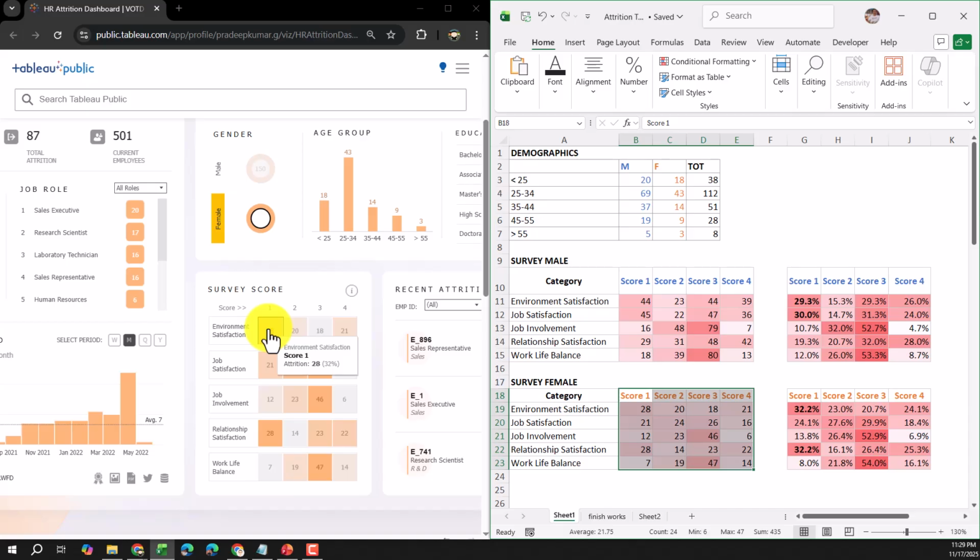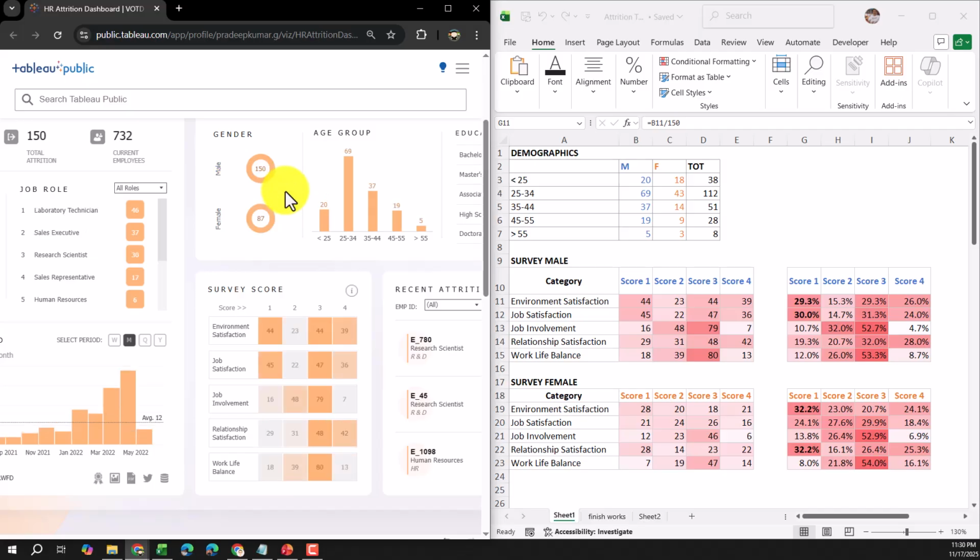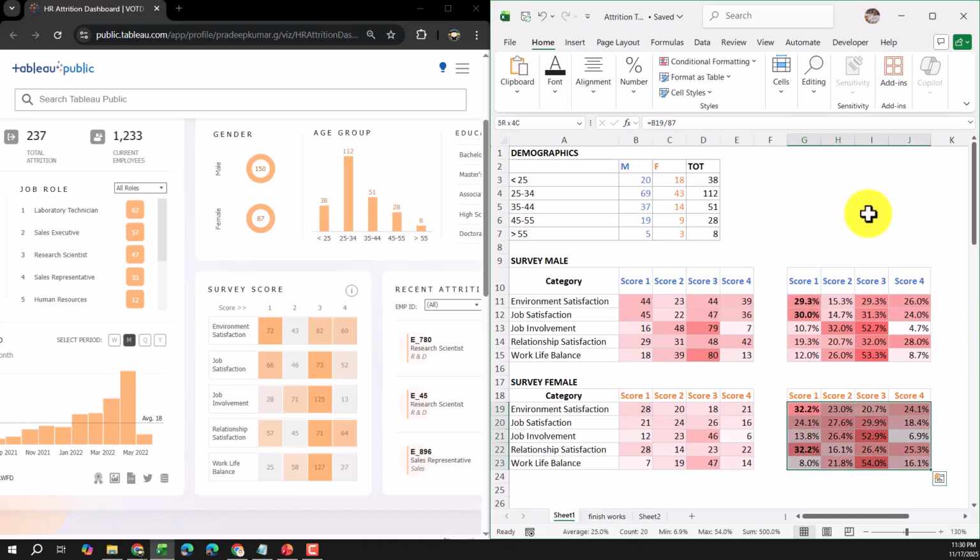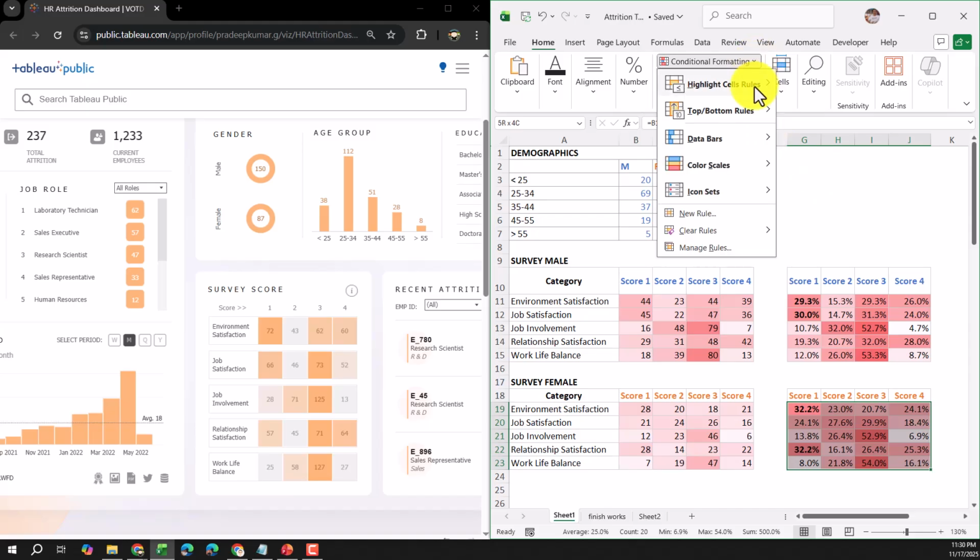I actually want the percentage, so I recalculate it like this. Very simple. Here, divided by 150. Why 150? Because I know that for male, there are 150 of them. So let me uncheck this. Male have 150, female has 87. So this one is just divided by 87. And then I do all of this, and then I apply the conditional formatting here.